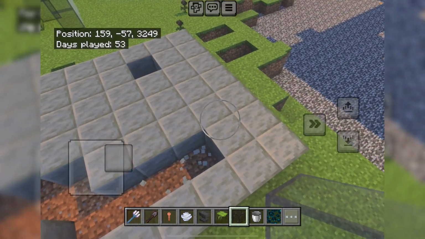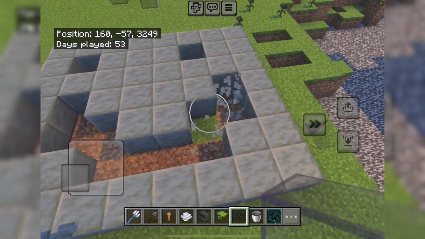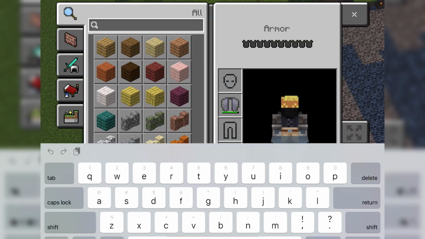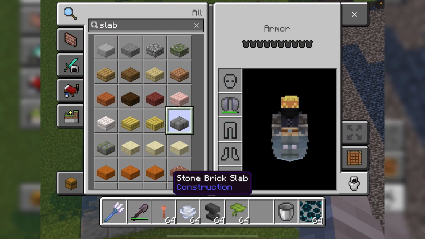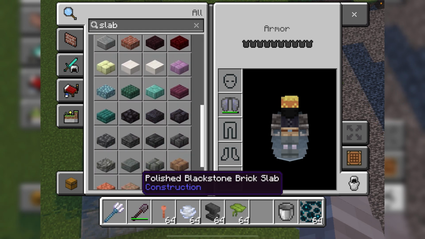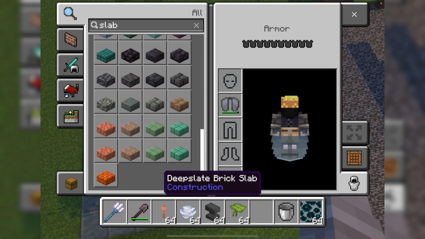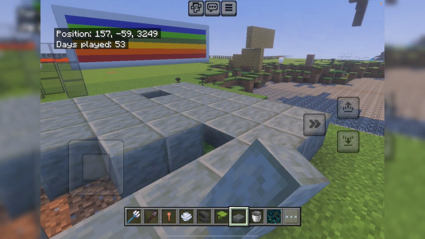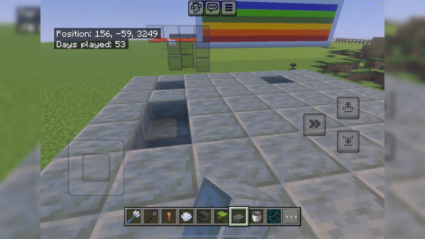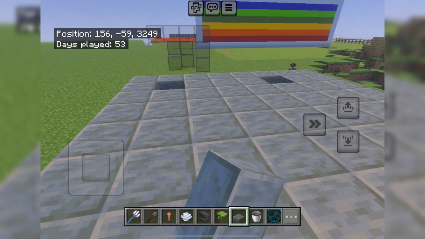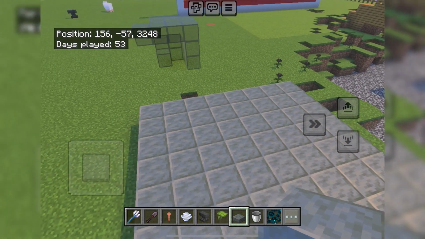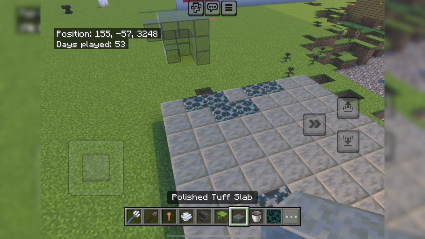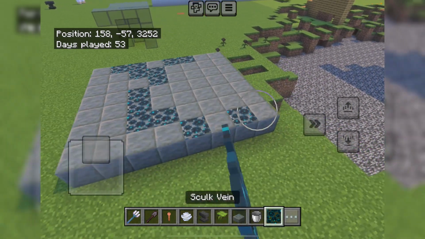and then you carve out your small shape, whatever type of shape you want it to build, and then get the slab itself, and you just put it only at the top layer, and make sure you do not waterlog it. So then you get your Sculk and place them.